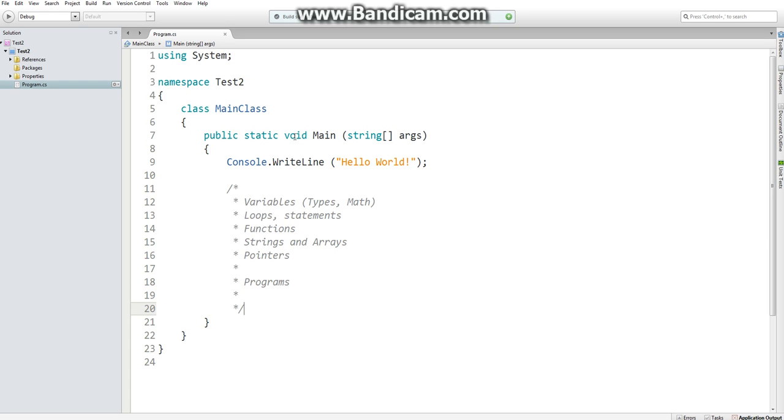And in the next video, we're going to go over the different types of variables and the arithmetic, that is the special arithmetic between different variables that store numbers.